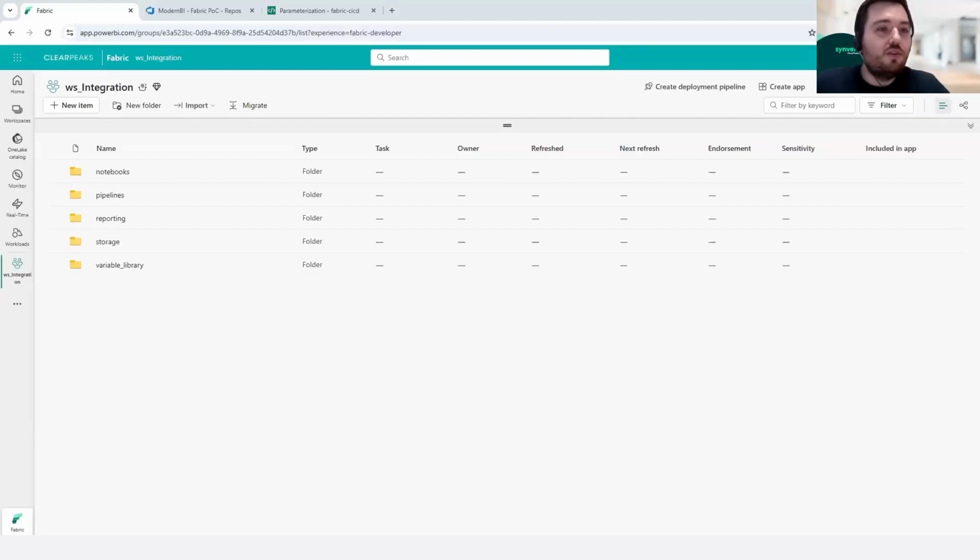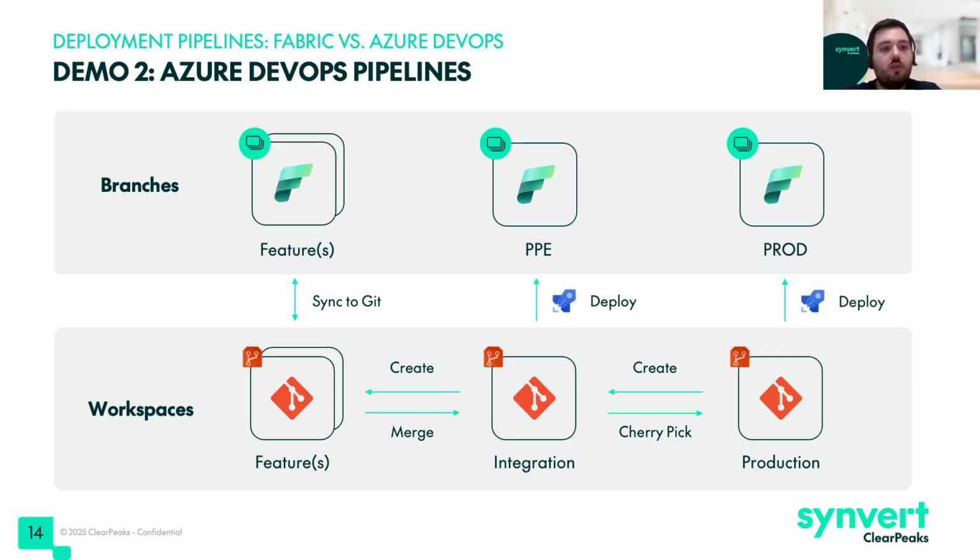Thanks, Marcel. So in this second part of the demo, I will show you how we can deploy using Azure DevOps, Feature Workspace, and the Fabric CI/CD library. First of all, this is the architecture that we are going to use in the second part of the demo. As we can see, we have two main workspaces, integration and production. We reduce from 3 environments to 2 in this second demo to simplify.